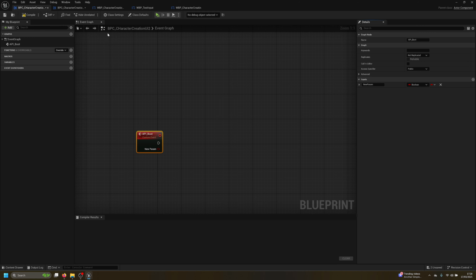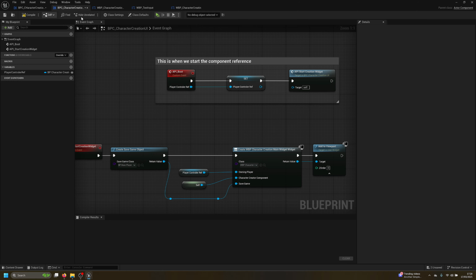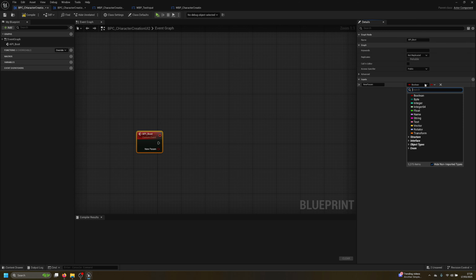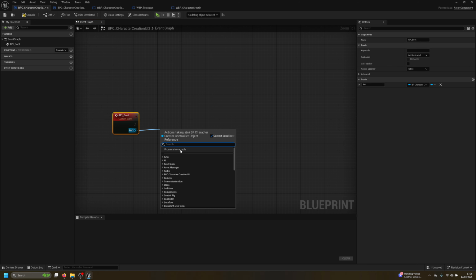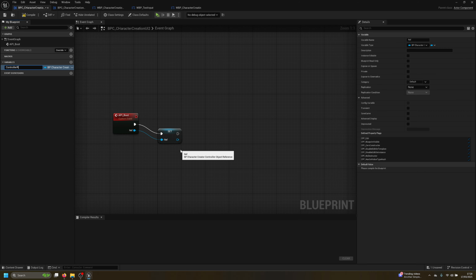And in here, what am I going to do? According to that, I just need to pass the BPC character creation controller, right? So I'm gonna go here and I'm gonna search for BPC character creation controller. Oh, not the gameplay, sorry, BPC character creation controller. Now this is gonna be ref, and inside here you have the player controller ref, right? So we're gonna go back and we're gonna promote this to controller ref.